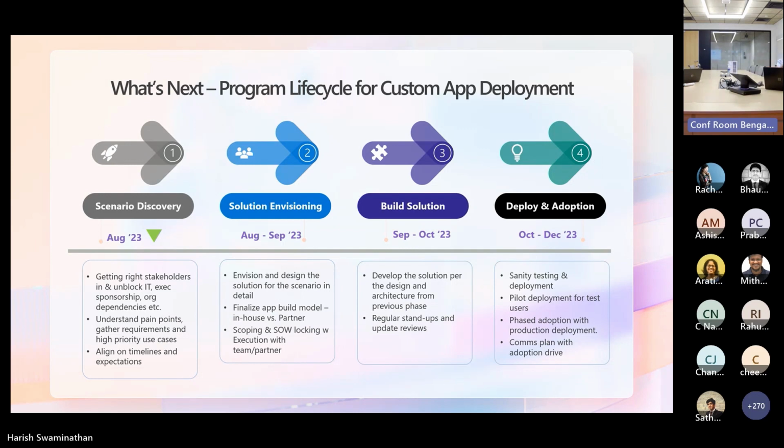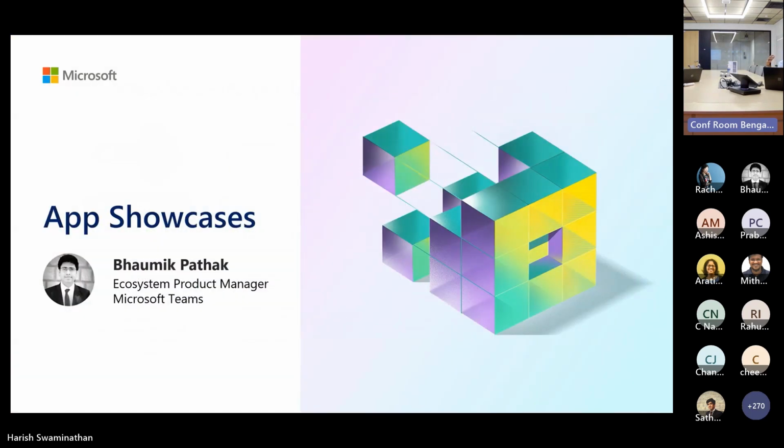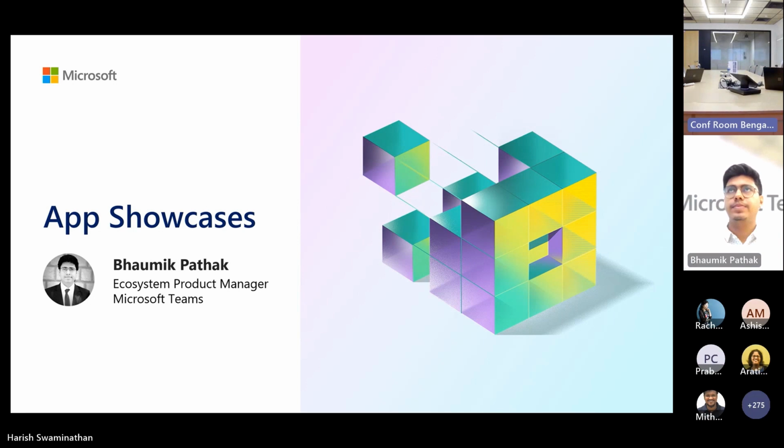And I'm going to switch gears at this point to talk about such solutions that are already available within Teams and the Teams App Store, where our partners, guided by Baumik and his team, have gone on to use the same set of technology that we just spoke about, and they've actually created solutions that are available within Teams today. And this is the most exciting bit for me because we have showcases available. Absolutely. So, hey everyone, it's my pleasure to be here on this forum.